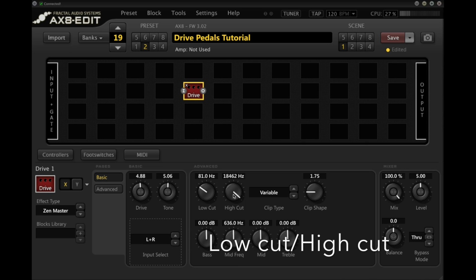Low cut and high cut. I've explained what these do in my amp tutorial for the AX8. If you go there, you'll find out that these 2 things do exactly the same thing in the pedal setting. We have our low cut, and that determines which frequency the 3 dB cut comes in at. The same applies for the high cut. The high cut controls the low pass filter. If you move this around, you're going to get a darker sound. You might be able to cut out some of those squealy high frequencies that are coming in.